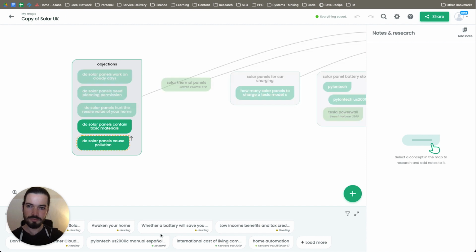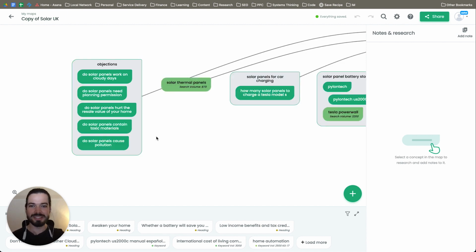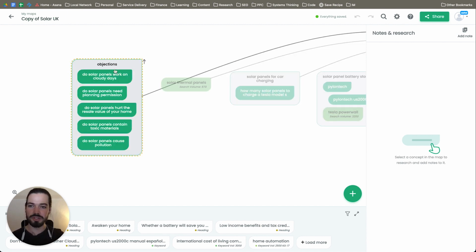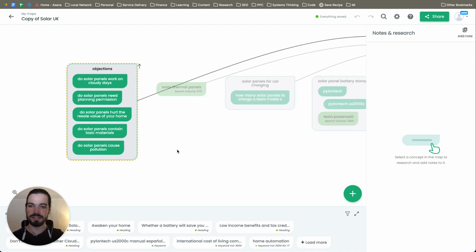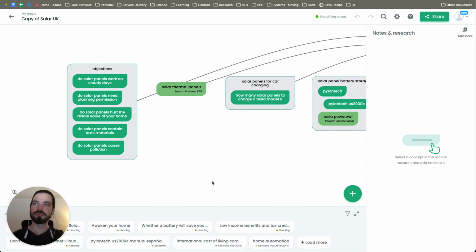So first of all, going back to the topic map, we've got objections here. So these are things that people are going to be looking for when they're not quite sure, when they're on the fence.